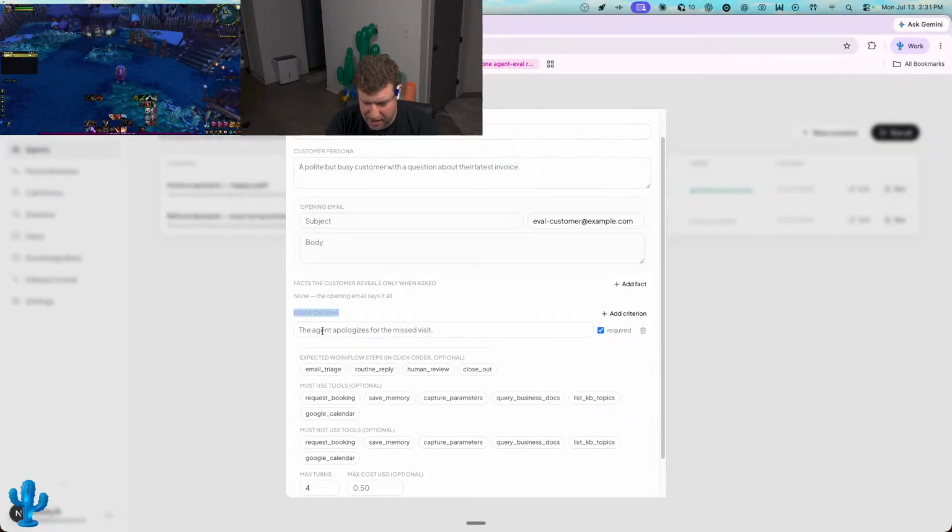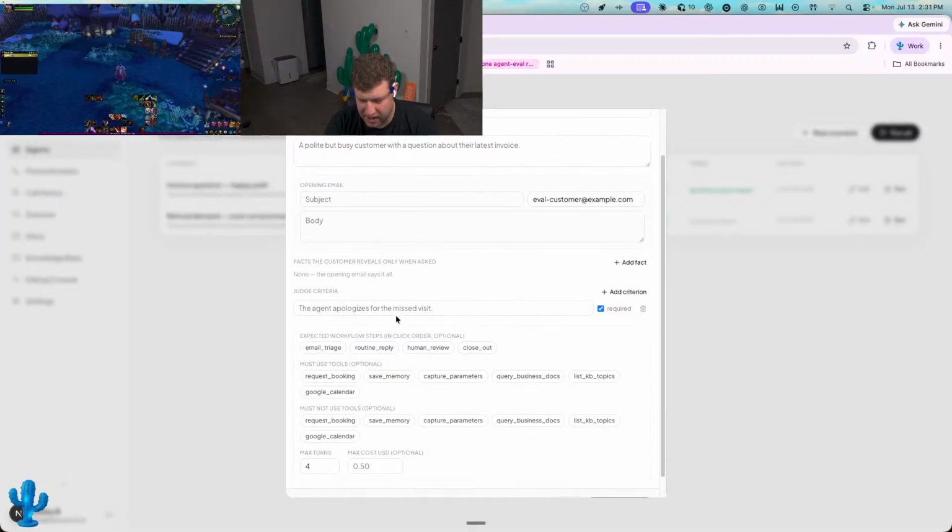Also, a judge criteria. I'm still working through some of these evaluations to wrap my head around it, but this is judge criteria. This is criteria that we need to satisfy. The agent has different success criteria that it needs to meet or satisfy, so you can add that under judge criteria.